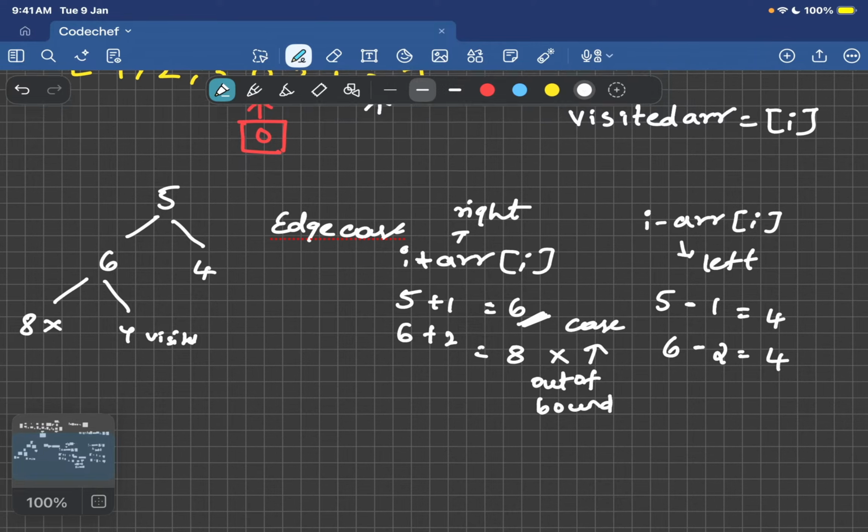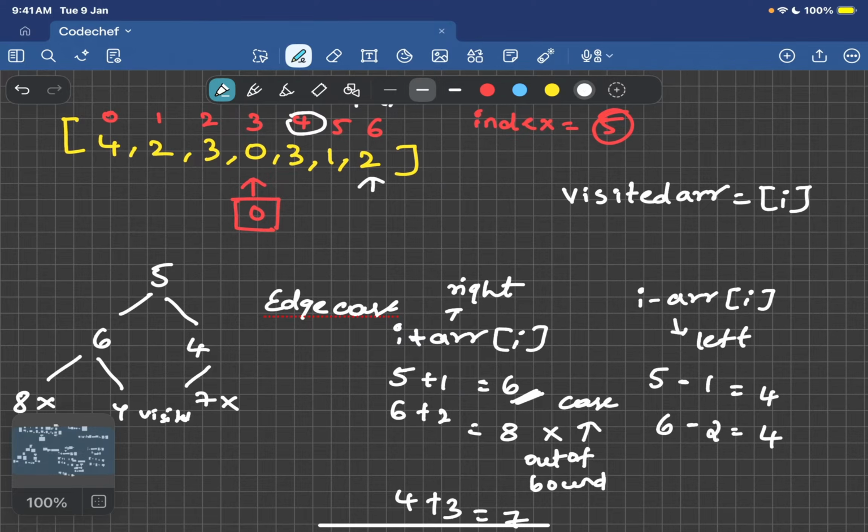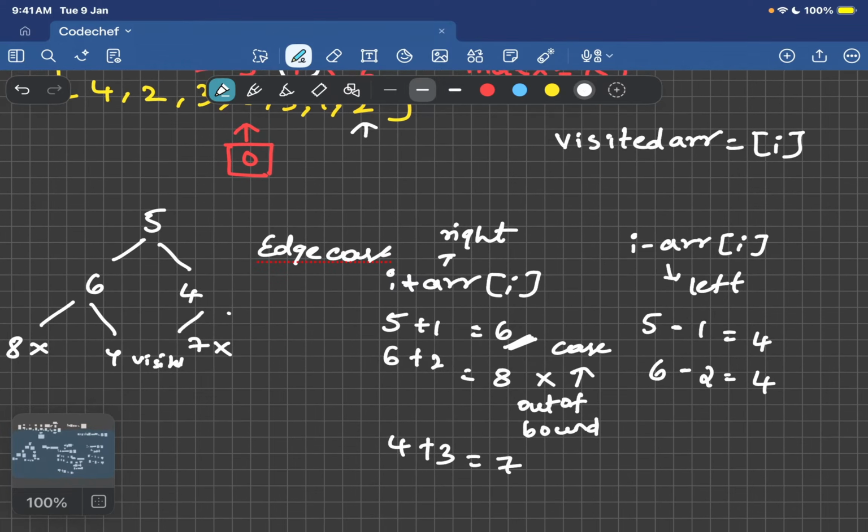For moving right, the index is 4 and the value is 3. 4 plus 3 is nothing but 7, so you will be reaching 7. That is not possible because the size of the array is 6. Now moving to the left, you have 4 minus 3, which is equal to 1. So you can reach index 1.